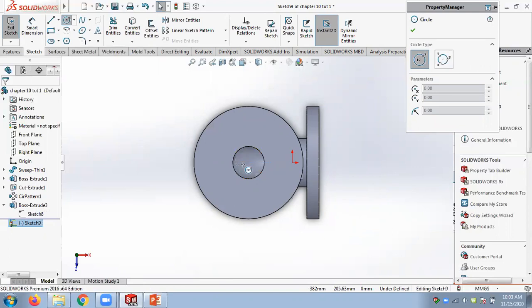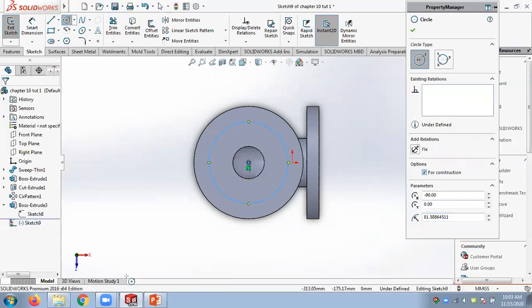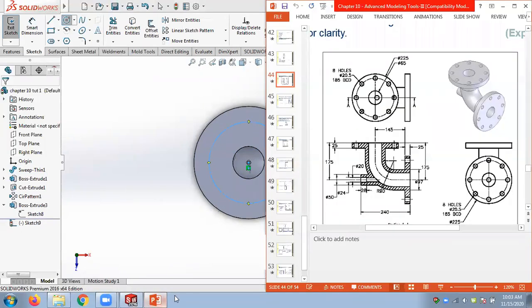So we have a construction circle. Its diameter is 185, 20.5.